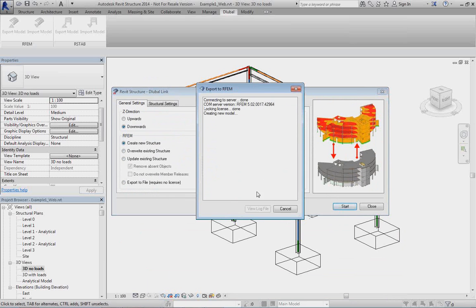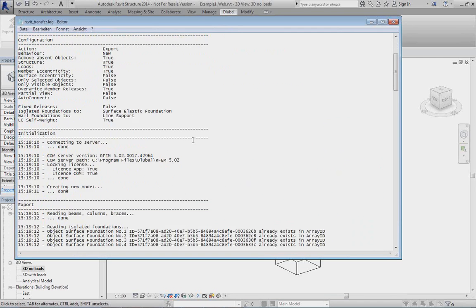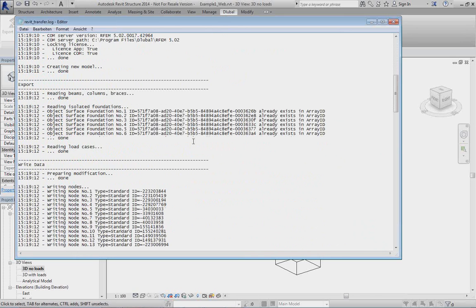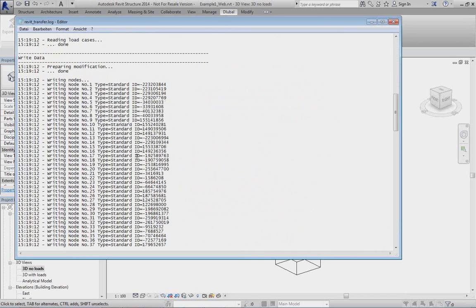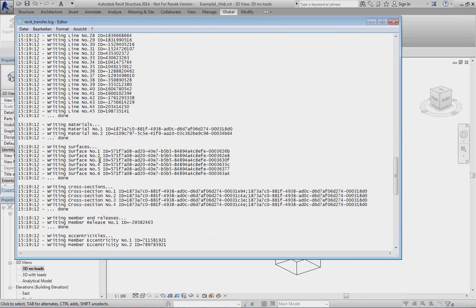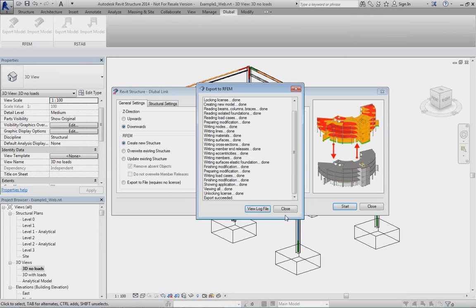So I start the export. We see a short protocol. All the changes are logged in a log file that can be used to track down problems or to find references between IDs in Revit and between nodes or members, lines, and so on in RFEM. So this is a helpful file for different information that we can use in case we need to clarify some things.